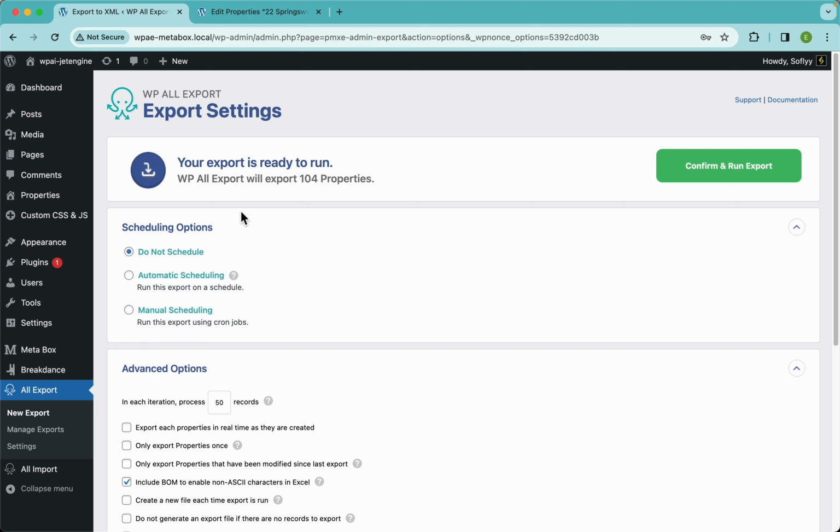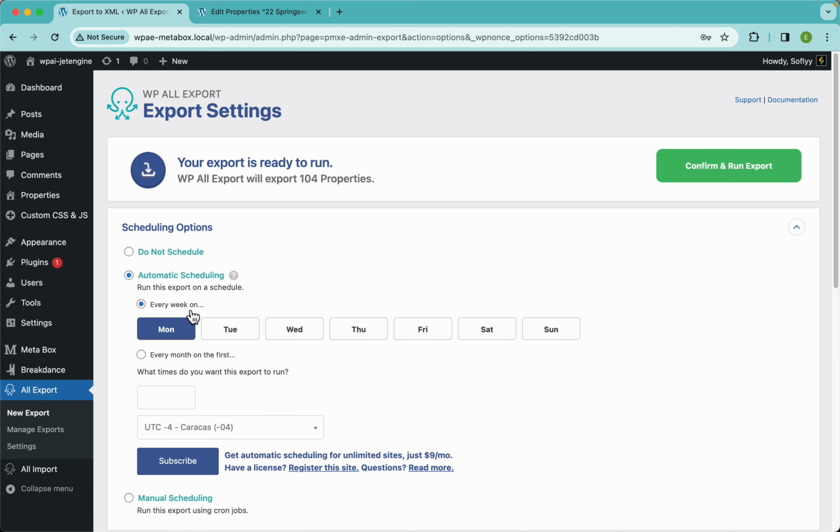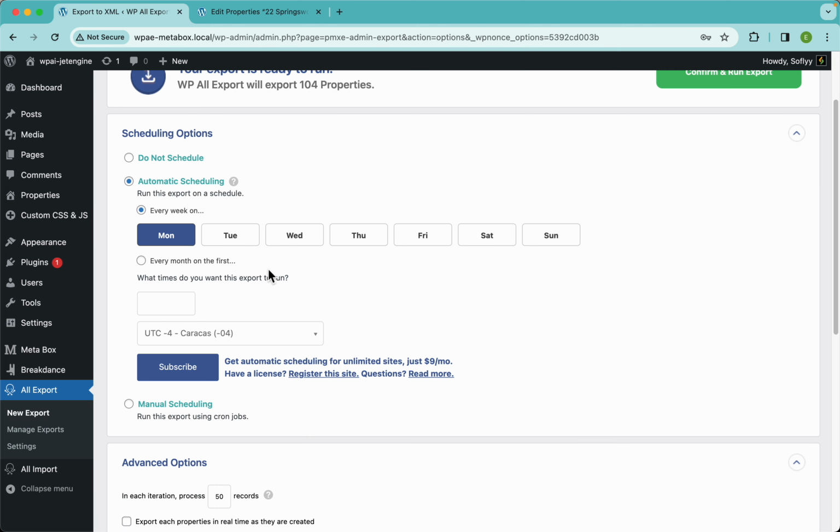Now, this is basically for when you need to automate your exports. Maybe you want to run this export automatically each Monday or each Sunday to export maybe all of the new properties or all of the properties that have been sold or whatever. Well, you can do that, and you have 2 options for that. Either the automatic scheduling options, where it's very simple. You can select here the days you want to export this on, and then select the time, and then WP Export will take care of that for you.